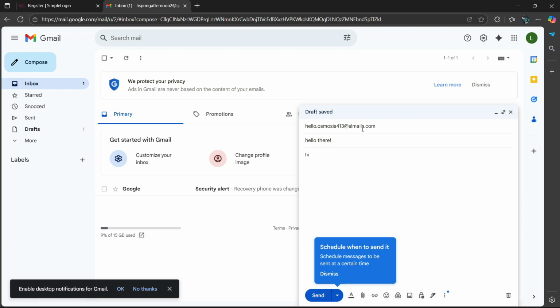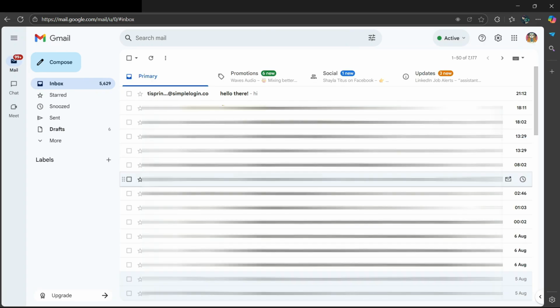So if we use this email to send all the information to, it's going to relay back to our real email address. So if I select send, and then I check my inbox on my real email, it's going to appear here at the top. So it says there, hello there, hi.